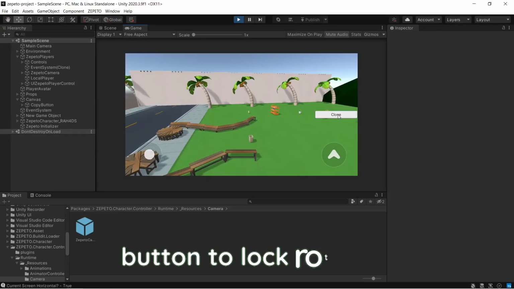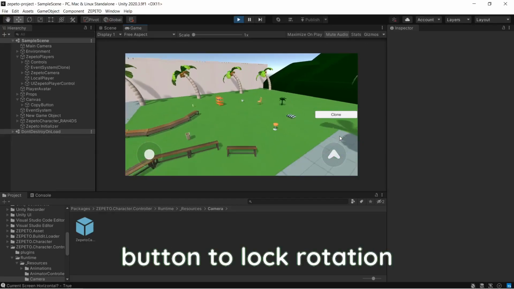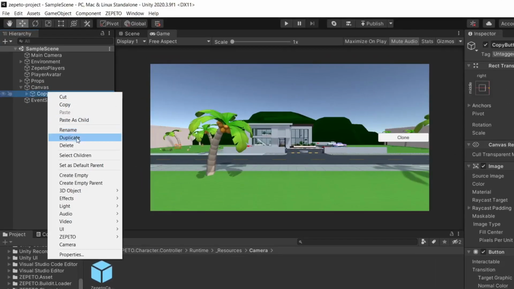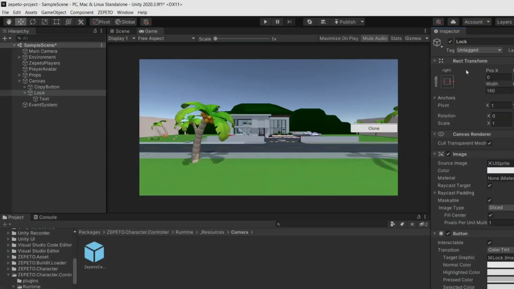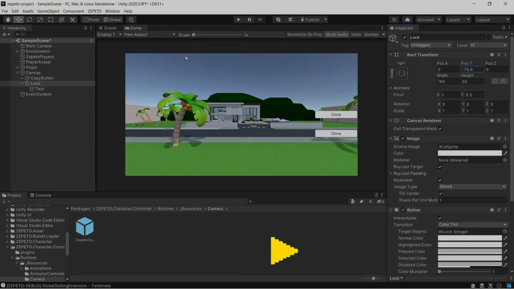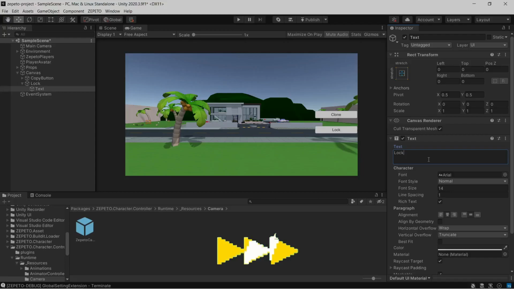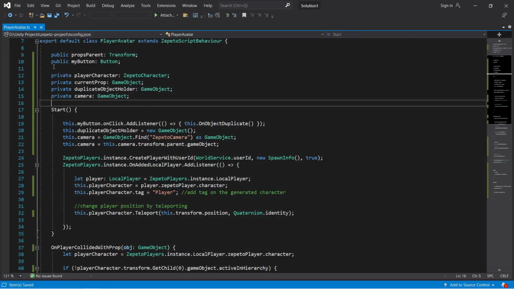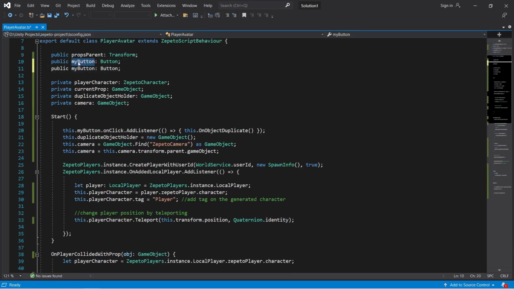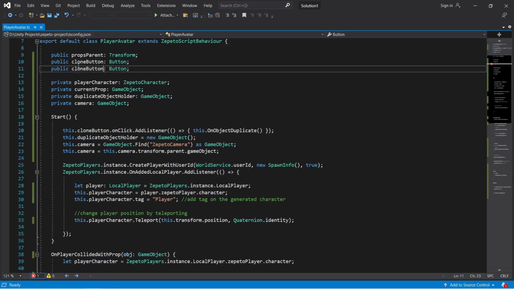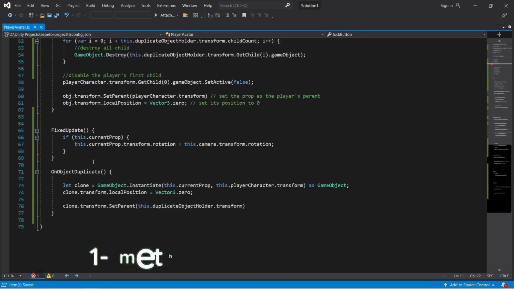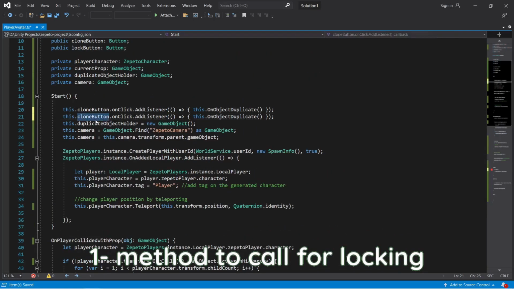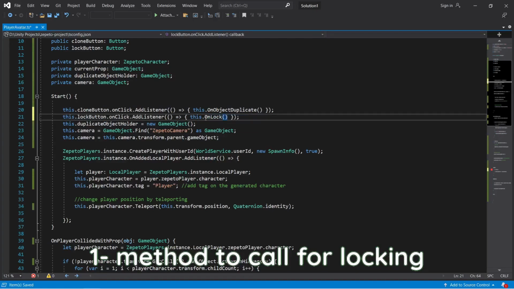There's one more thing to add, and that is a button to lock our rotation. So let's quickly add a button by duplicating the copy button and rename it as lock button and arrange it below our copy button. Let's open a player avatar script and add another reference for it. Also rename both of our buttons to distinguish them better. Let's create an onLock method and define a listener inside start, which will call our onLock method, and this listener will be for our lock button.